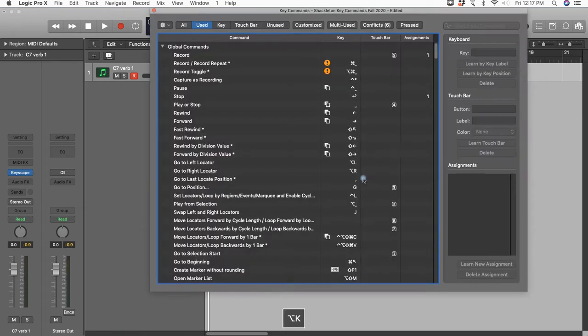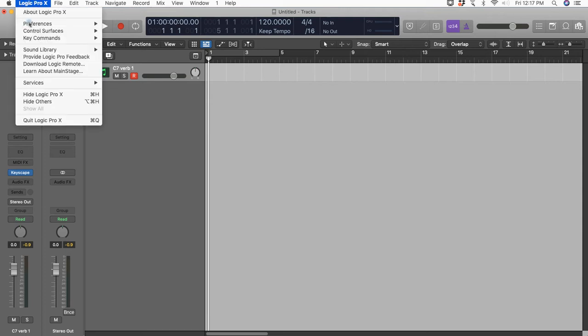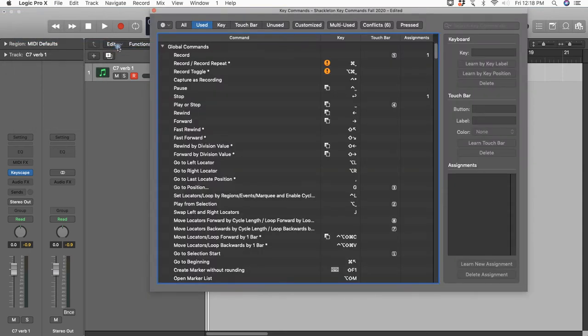Option K is the single most important key command to know because it opens the key commands window. If you forget it, of course, you can go up here to the Logic Pro X menu, Key Commands, go to Edit, and there's the key command that does the same thing, but you can also access it with the mouse if you need to, if you just can't remember Option K to open the key commands window.